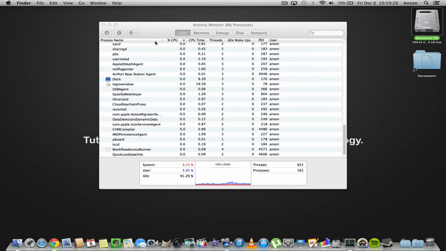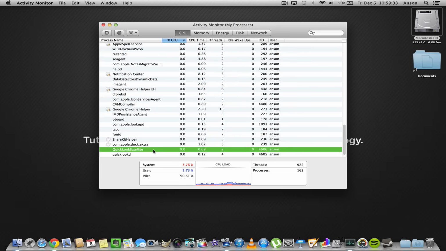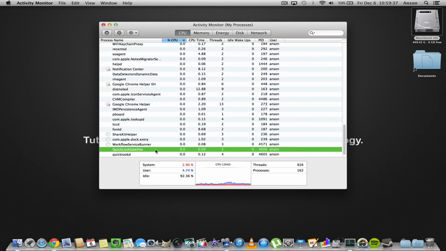Once you have Activity Monitor open, you want to look for this process called Quick Look Satellite. This is what is stopping your file from being deleted. It's basically saving it as a thumbnail and tricking the computer into thinking that it needs to exist or else our computer's not going to work, which isn't true.